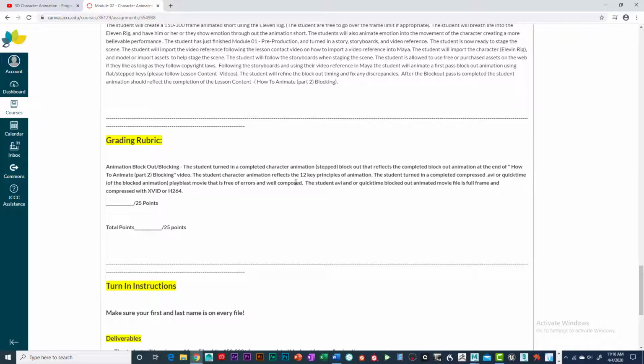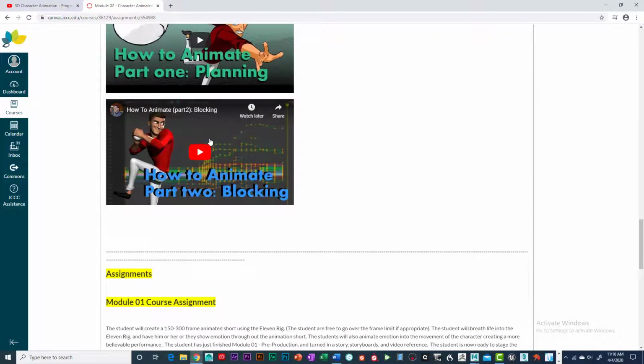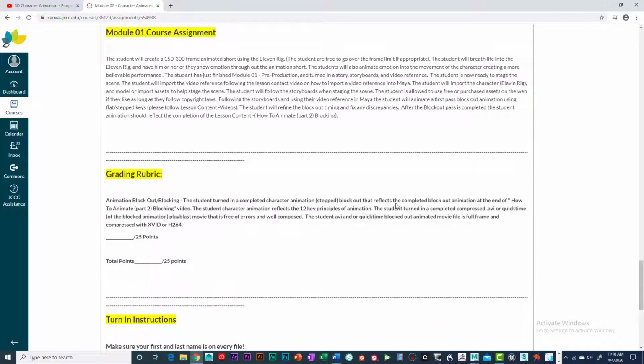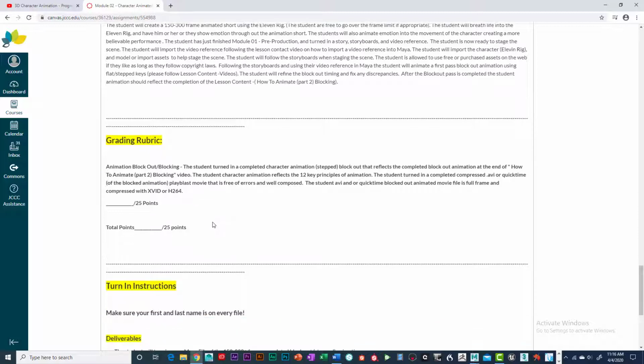And the student character animation reflects the 12 key principles of animation. Obviously, even if you're blocking out, we still want to see some of those. Now, obviously, you can't put all of them in because that would be your polishing stage. I understand that. The student turned in a completed compressed AVI or QuickTime of the blocked animation that should be stepped, right? Play Blast movie that is free of errors and well composed. The Studio AVI or QuickTime blocked out animated movie is full frame and compressed with XFIT or H.264.